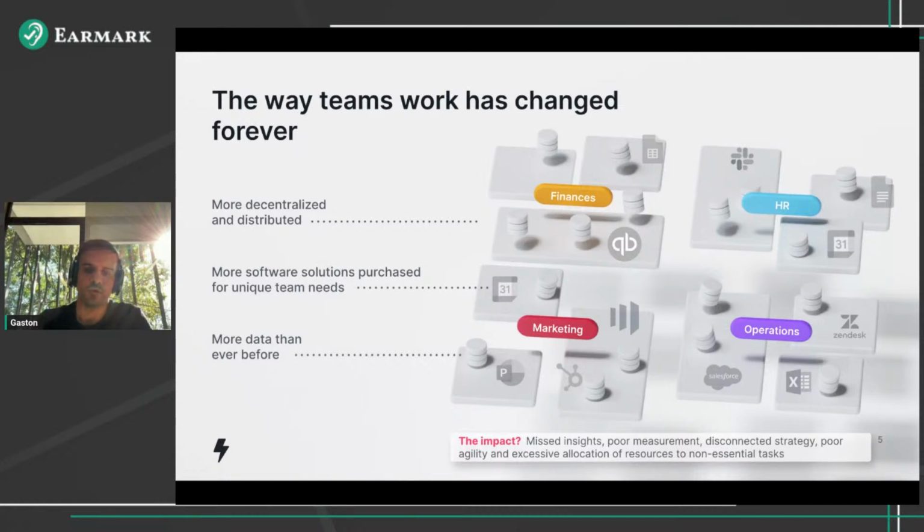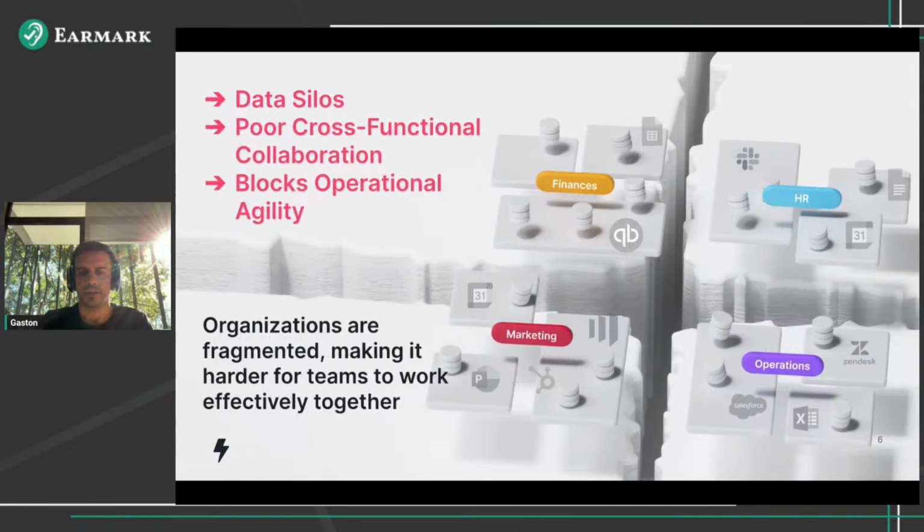So there are so many tools around there. And the thing about these tools is that they don't talk to each other. So basically, since they don't talk to each other, we are creating data silos. Each of these tools speaks a different language, and there's not a hub integrating those tools. And those data silos lead to poor cross-functional collaboration inside teams and blocks operational agility.